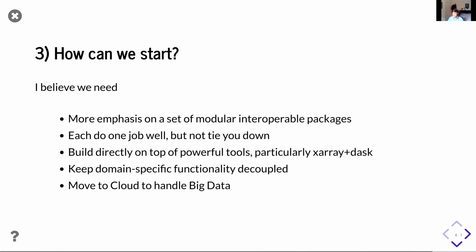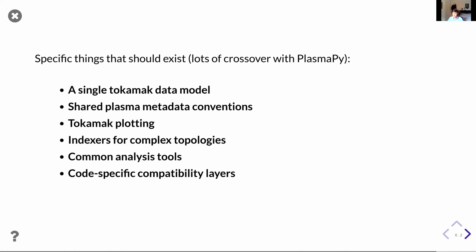Similarly, keeping domain-specific functionality decoupled helps with this. And I also think that we should be thinking about moving to the cloud in a similar way. So specific things that I think should exist, and I've given a little bit more detail in the blog post as to what each of these might involve.